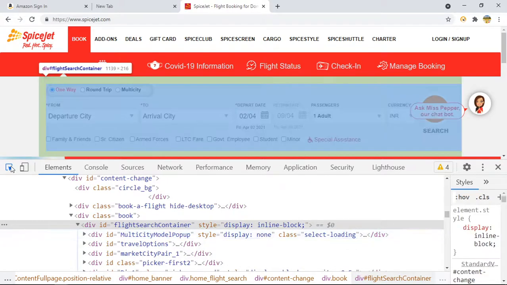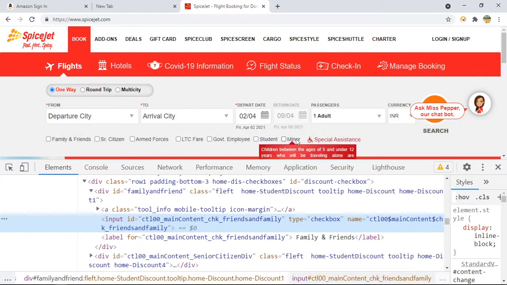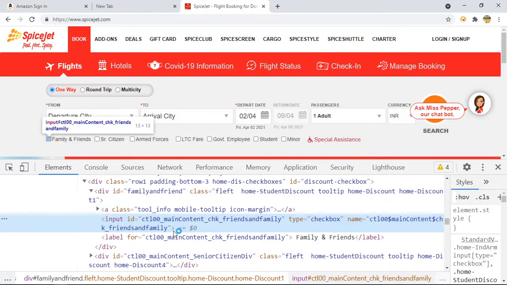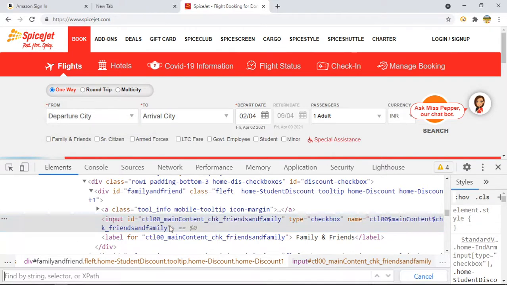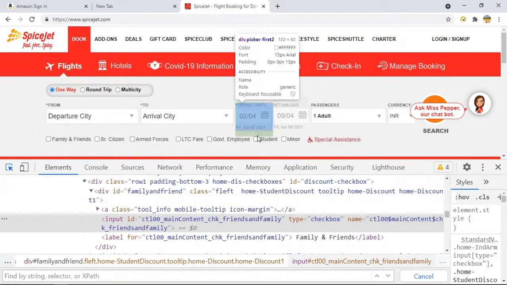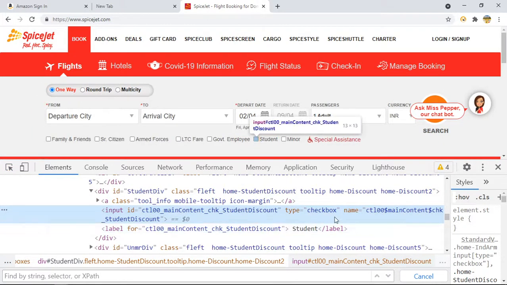So that will be present somewhere. I am very sure it is on this page. I will check it later. Anyways, you can also try. I will let you know where it is present. So I am just writing one XPath: input type equals to checkbox.